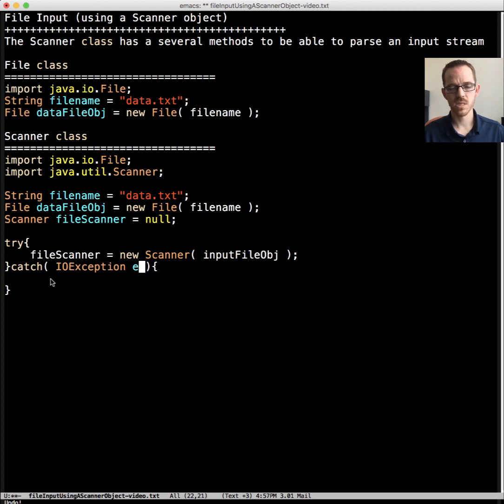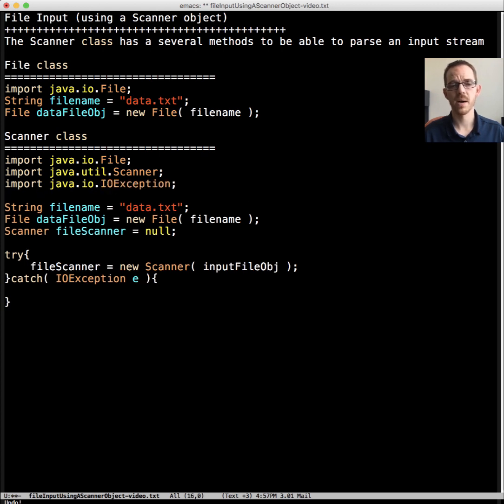Now, notice the coloring on IO exception here. Well, that's an object type, and so we need to let the compiler know about that object type by including java.io.IOException. Now, you'll see some people on the web do import java.io.star. I think that's a bad habit. So just specify what you need, at least initially, so you know what packages are what.